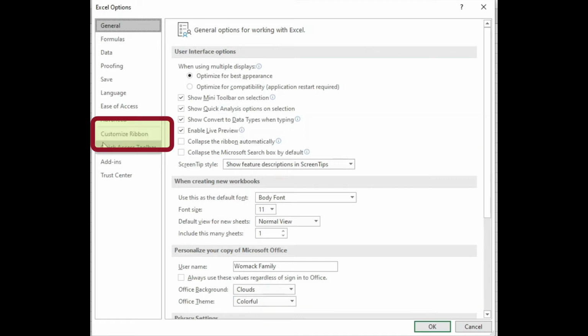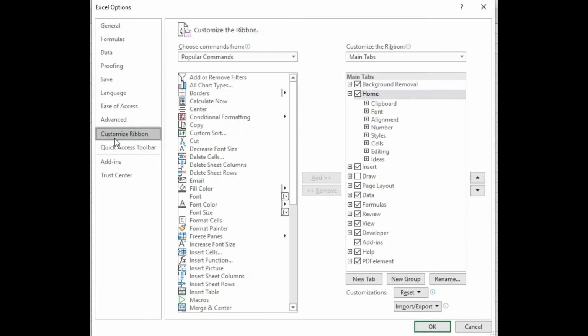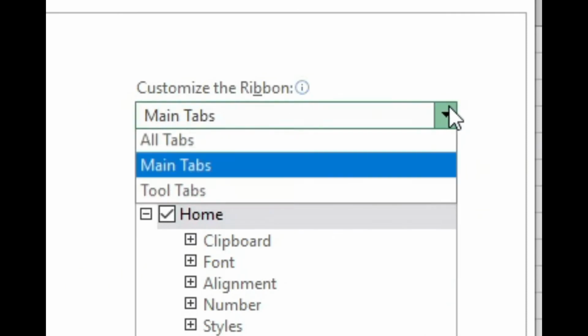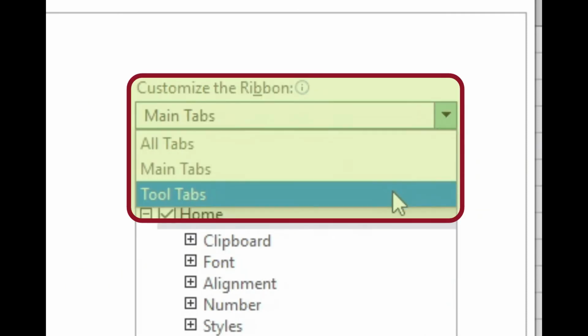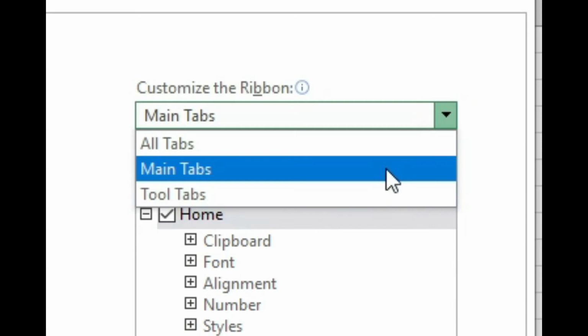And in the center, you'll find Customize Ribbon. You'll need to click on Customize Ribbon. Once you click on Customize Ribbon, off to the right, you'll see Customize the Ribbon. And it has 3 options inside: All tabs, Main tabs, and Tool tabs. I choose Main tabs.